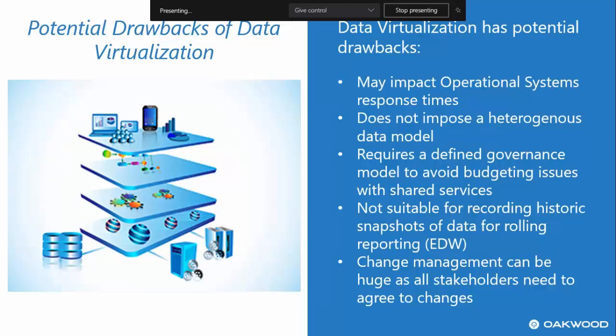If you have a number of large operational data stores or operational systems that you're trying to aggregate data from in a virtual layer, and the queries become complex, it could have an impact on some of those operational systems. If an end user needs to run a report or is pulling data for something else, and it takes a significant period of time because we're putting a bottleneck on the system, that might cause a problem. It does require some defined governance to avoid budgeting issues when you're getting into shared services.